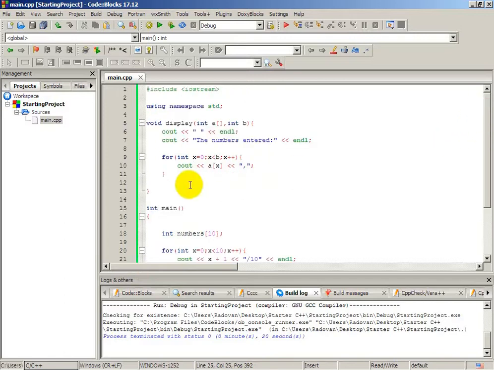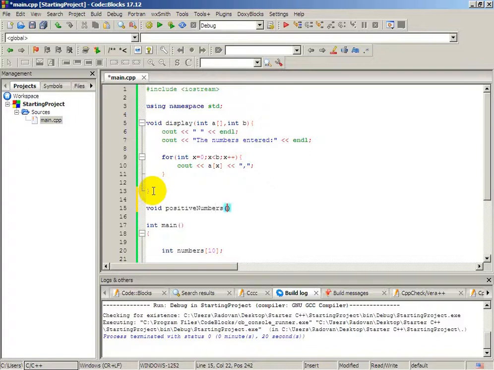And now let's create another function. Here it starts, here it finishes. It will be a void function, and it will be positive numbers. Also it will have an integer array a and an integer b. a is an array of integers, and b is an integer, which again will be the size of the array. And let's create a message. Here we want to display positive numbers with cout, and end line.